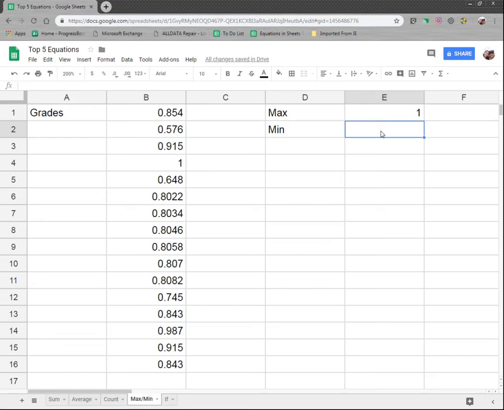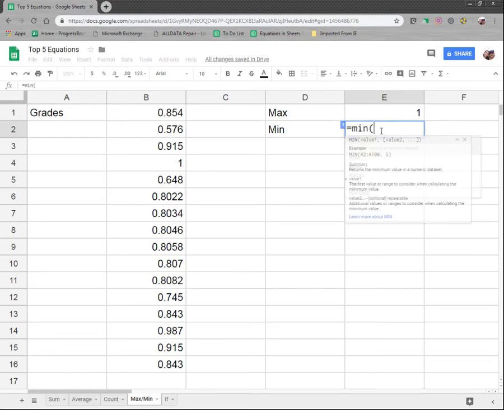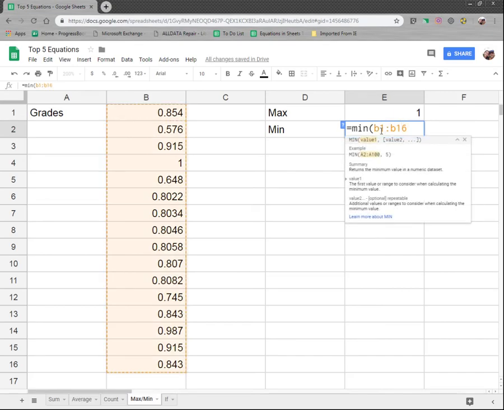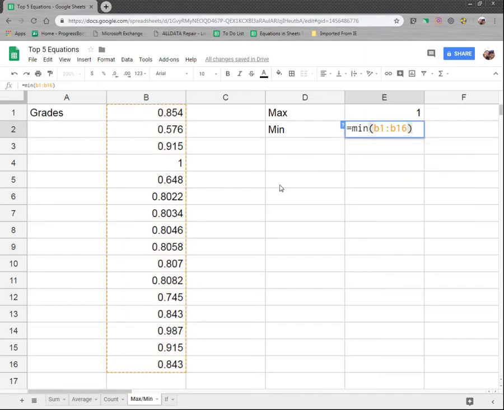Minimum, going to be the same thing, equals min, and then I tell it the set of data. In this case, still B1 to B16, and you'll see that it kind of turns orange over here. If you do more formulas, it'll change to other colors to help you distinguish between them. But in this case, it's orange, and that's the right set of data being highlighted. Press enter. That was my worst grade, 57.6%, or a 0.576. We're just treating it like it's a decimal place.